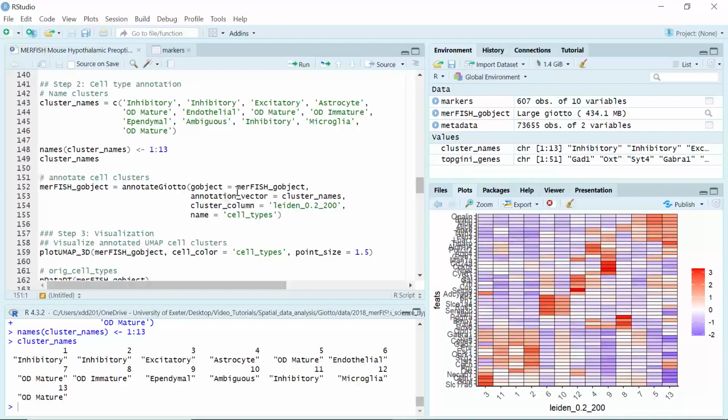The object will be MERfish object. Annotation vector will be the cluster names. We just set it here. Then the cluster column is the Leiden 0.2 to 100 column. We have the cluster numbers in this column. So we can give a column name as the cell types in the metadata to save the cell type information for each cell in this object. So let's annotate the cell clusters now.